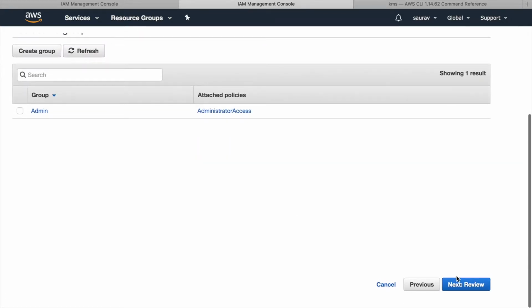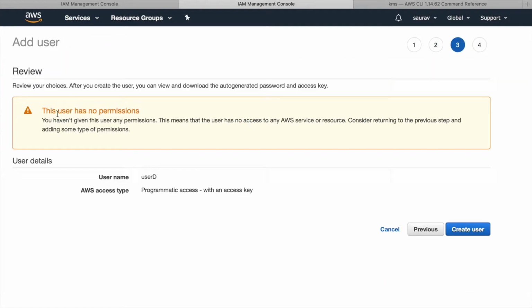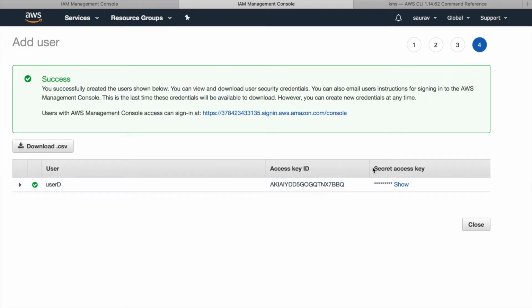I will not be attaching any policies to this user. The user has no permissions. I'm going to create the user anyway, and I will be given access key ID and secret access key. Now I will use the access key ID and secret access key to create a new user profile on my command line interface. So I'll copy the access key ID.